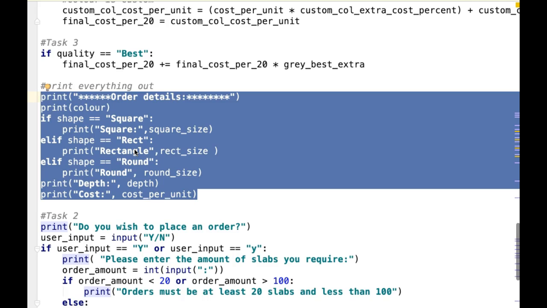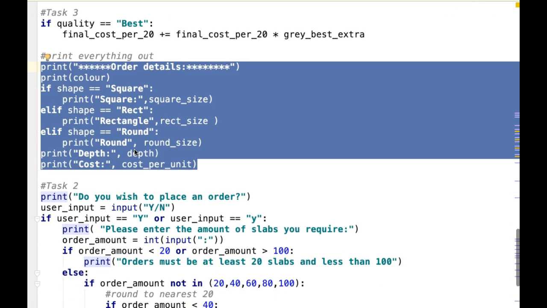Remember, this is my code. You don't have to do exactly what I've done. It's absolutely fine to deviate if you find a better way to do it. In fact, quite often my students do find a better way to do it. So don't worry about that. But this is my way of doing it.